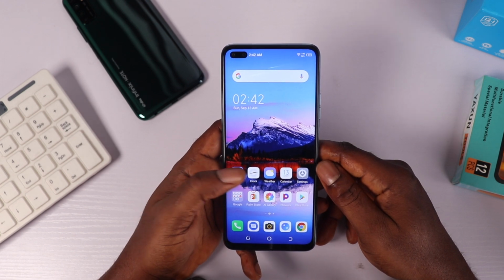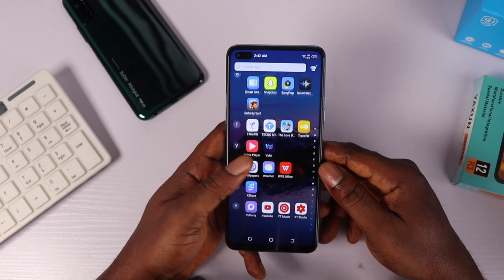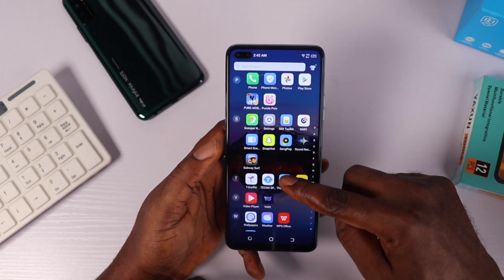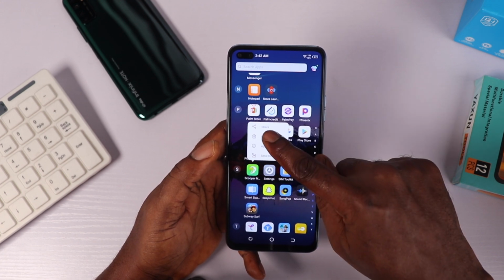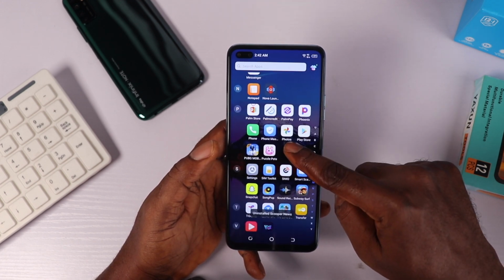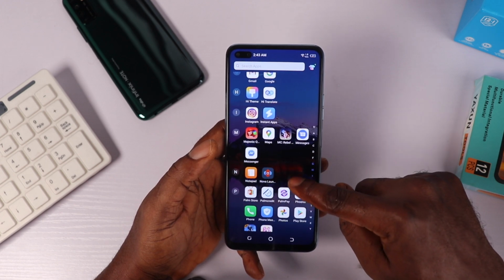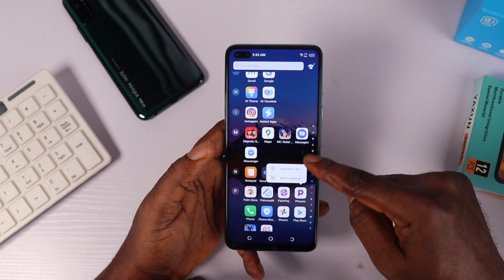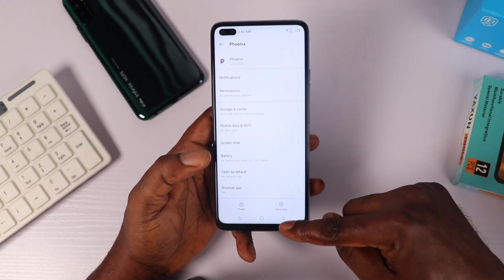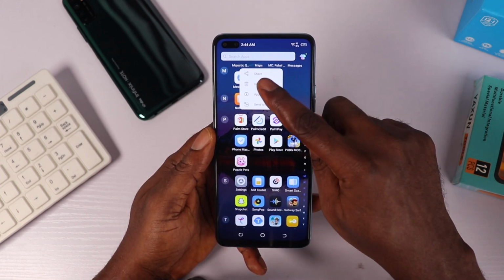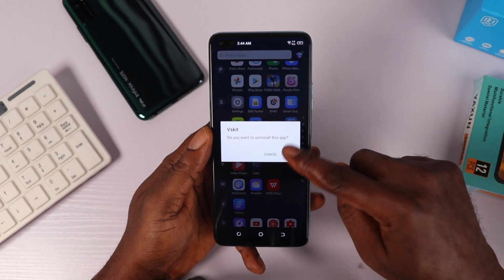So now that we've gotten to this point, you can go ahead and uninstall some of the bloatware that you do not want. For example, this Scooper, uninstall it. Phonics, there's no option to uninstall this, but you can disable the app. Like Palmplay, uninstall it. Viscate, remove it.